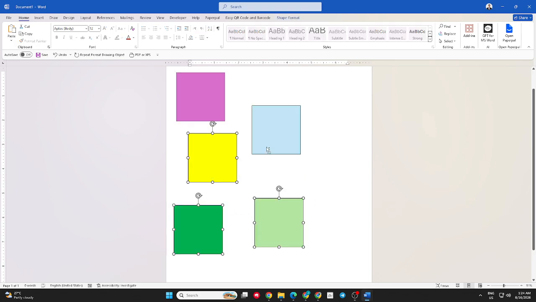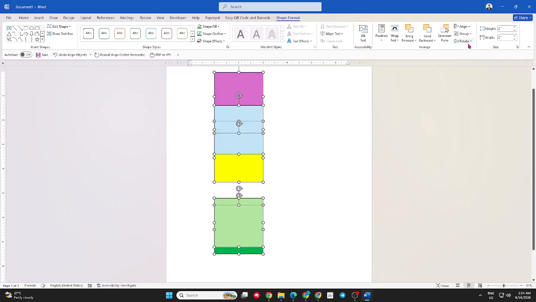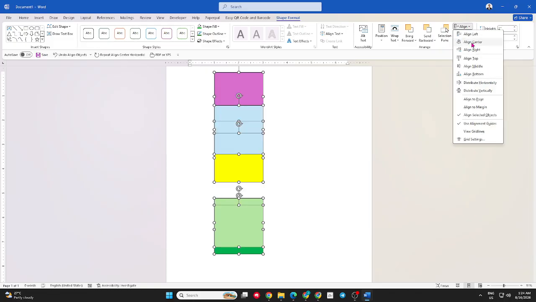And that's how you can make all shapes the same size in Microsoft Word. Simply select the shapes, enter the same height and width values, and Word will resize them to match.